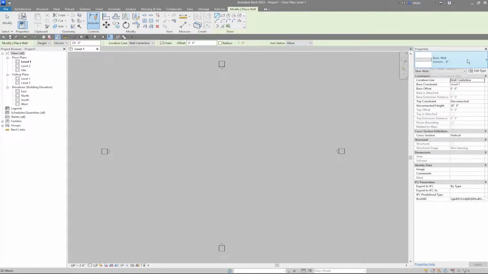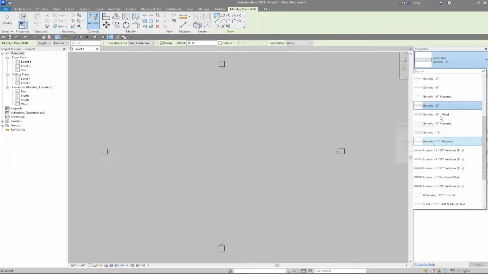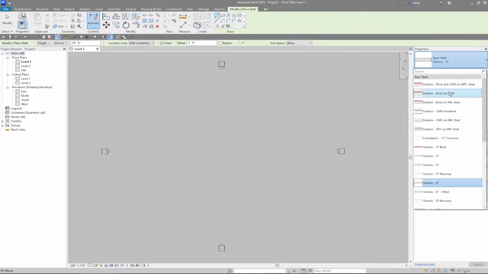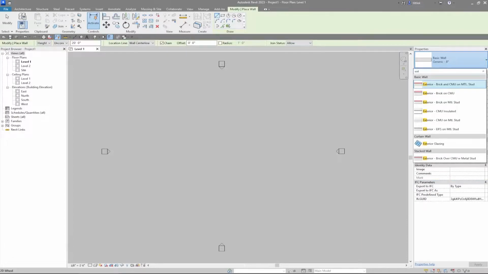In my type selector, right now it defaults to generic 8-inch. I'm going to come up and find exterior, and really I should be using the search bar more often. So if I just type EXT, right there we have brick on metal stud. Do not choose brick and CMU on metal stud. We just want this one.